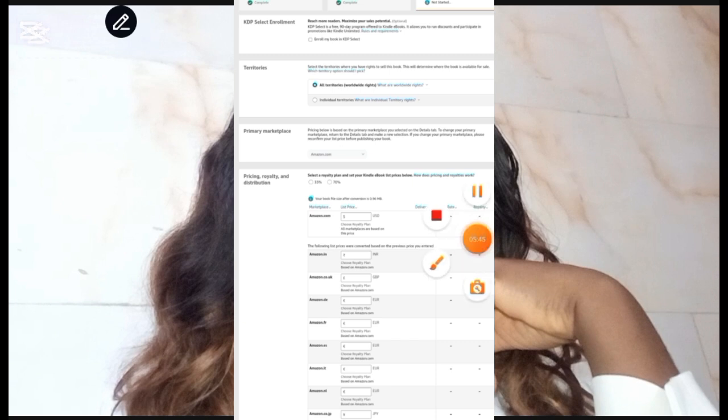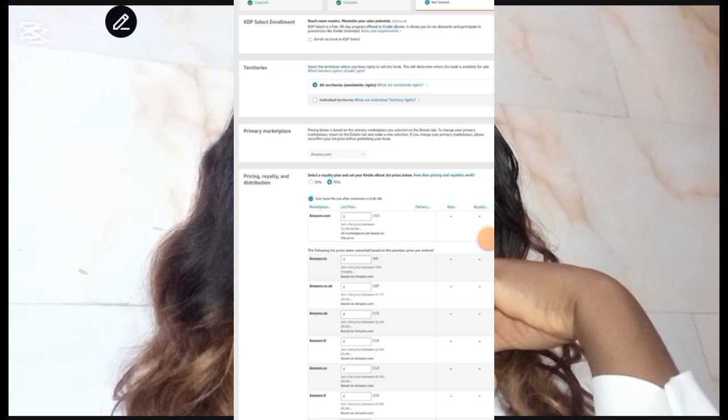So what you will now do is this. You see this place? You're going to click 70. What this means is that Amazon will take 30% and you will take 70%. That is what it means.